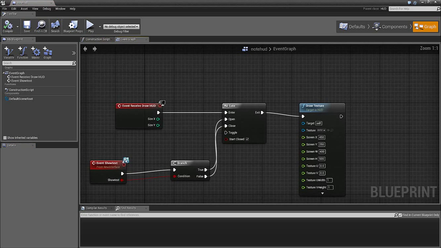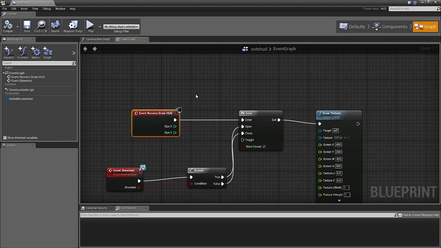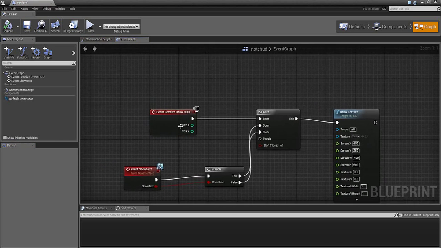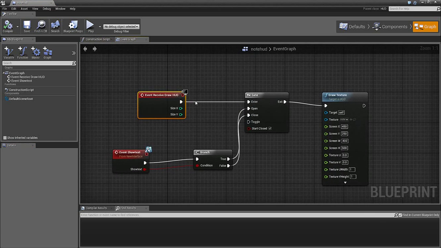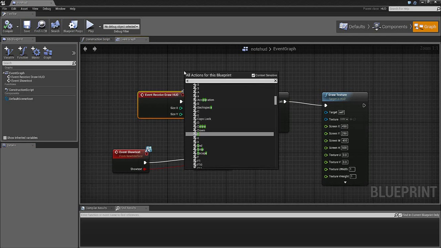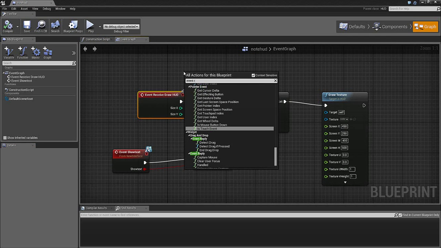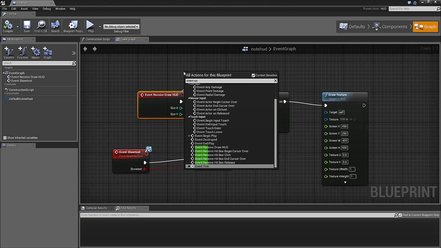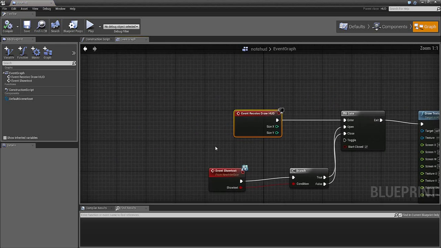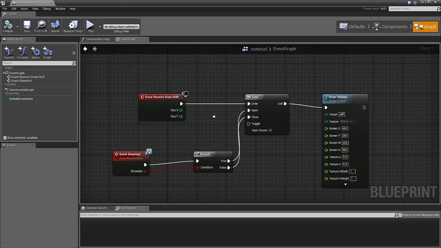Okay. First, type in event receive draw HUD. This is the backbone. If you don't have this, nothing will show up. This is the first thing, and you can only have one of these in. It won't let you have another one.